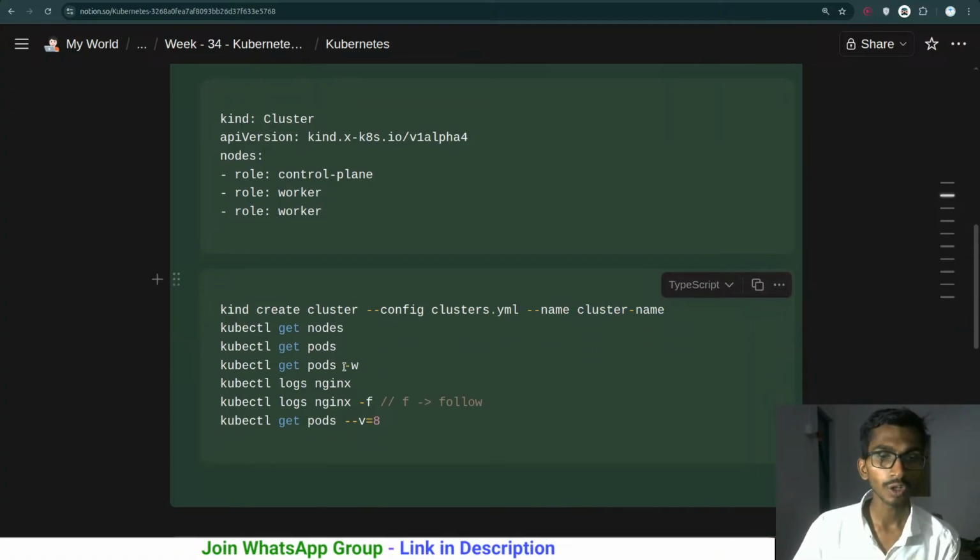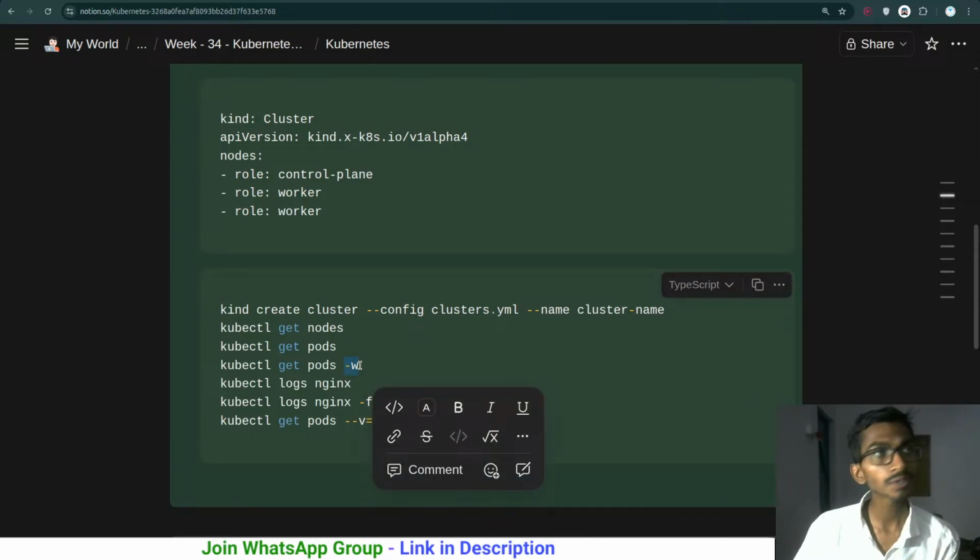k get nodes, you can get all the nodes. By the way, this is not k, this is kubectl. In my case I say k because that's the alias that I have set. kubectl get nodes, kubectl get pods to get the pods, kubectl get pods in the watch mode. Watch mode in the sense, pods are what? Pods are nothing but kind of a process running that is responsible for running your app ultimately. So a pod may be running your Next.js app, front-end app, back-end app, anything inside a container.